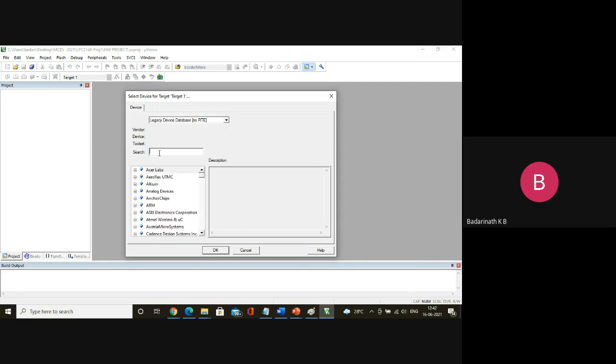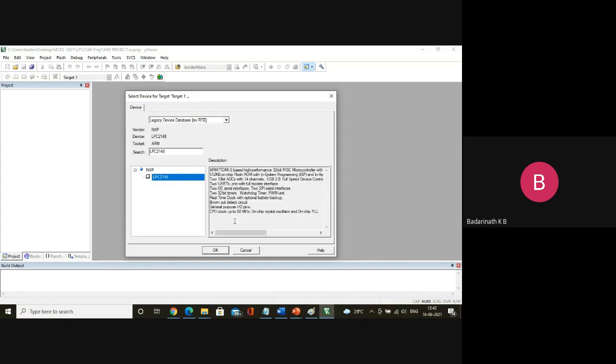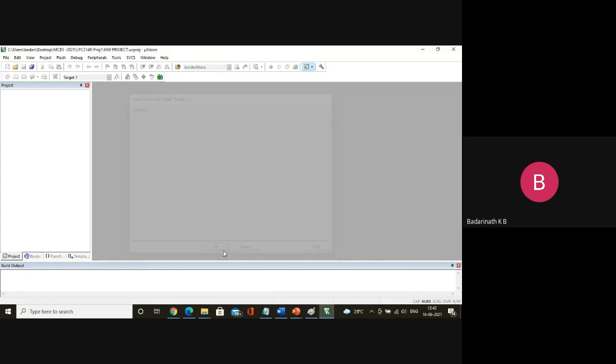So then type the name LPC2148. If the proper software is installed and the legacy pack is installed, it recognizes the chip. I'll get LPC2148. Then say OK.